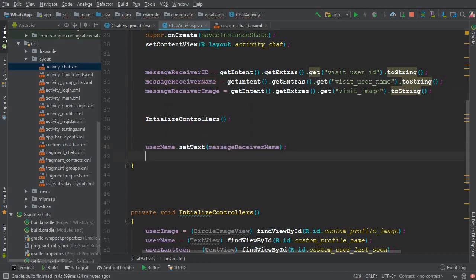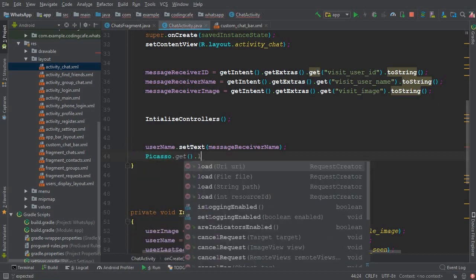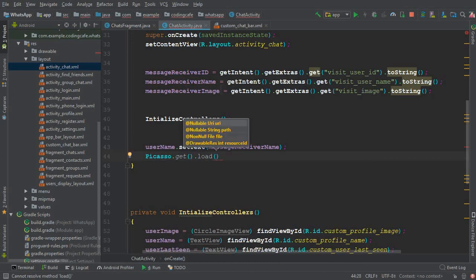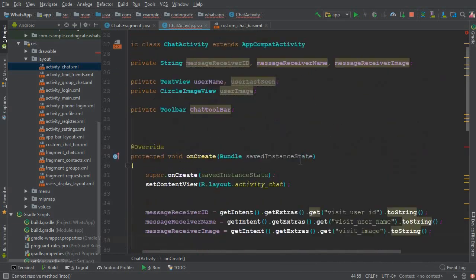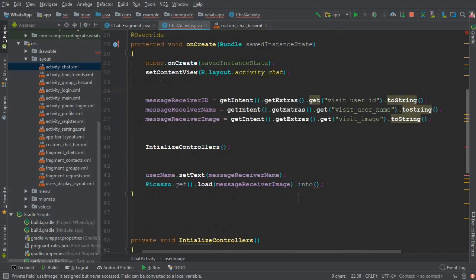And for the image we are using the Picasso library, so you can say Picasso dot get dot load, and the image link, or you can say the image name, is stored inside this message receiver image. So pass that message receiver image to it. Then we can say dot into, and here we are going to display this on our circular image view, which is named user image. So pass that user image to it.